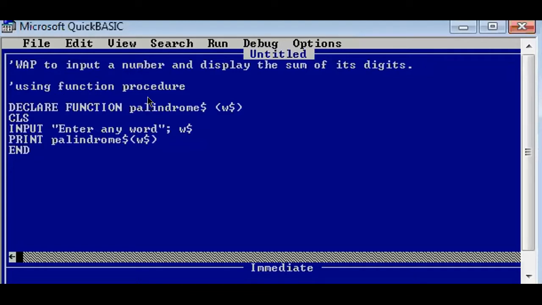Sometimes it might mention multi-digit number. It doesn't matter if it says multi-digit number or if it simply says number, it's the same thing. It doesn't make any difference. Multi-digit number means those numbers with more than one digit. That's it. So write a program to input a number or a multi-digit number and display the sum of the digits. Now let's first discuss what this particular program is trying to mean.